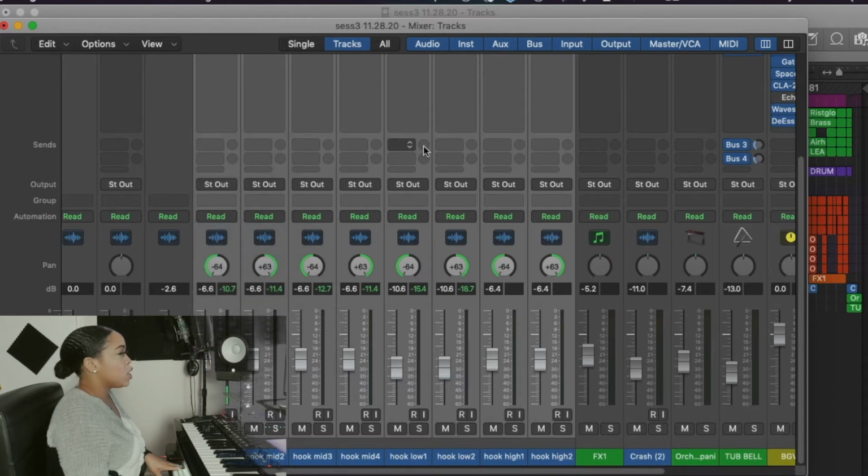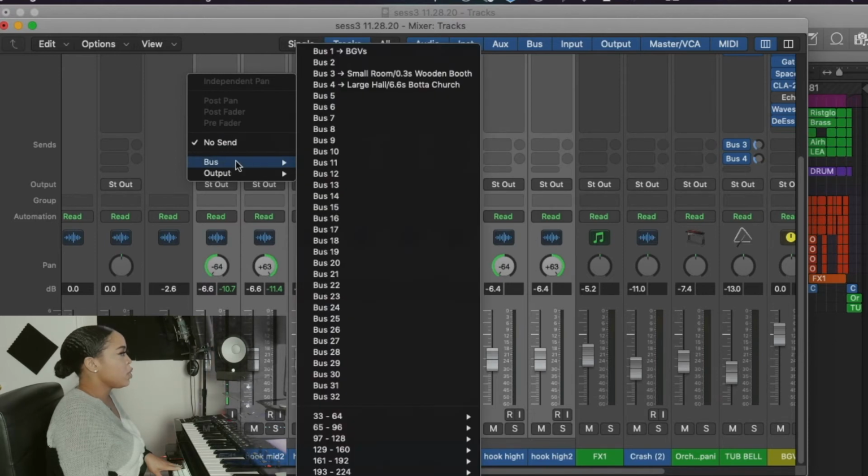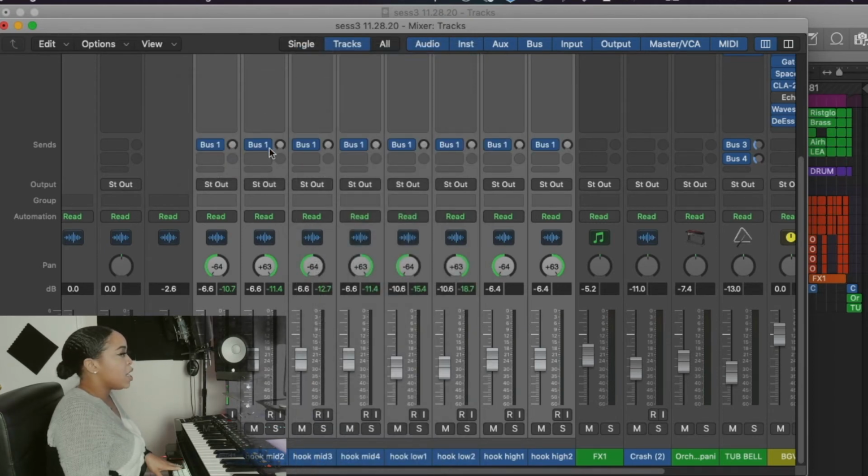We're going to go to this first little short box here. And we're going to press on it. So to give you a few options of what you want to do, you're going to go to bus. So I already have a bus set up here. But if you don't have a bus set up, you just create one, okay? So I'm going to click the one that I've already created, and that one says BGVs. So I'm going to click on that. And as you can see, all of these files, all of these tracks are going to bus number 1.